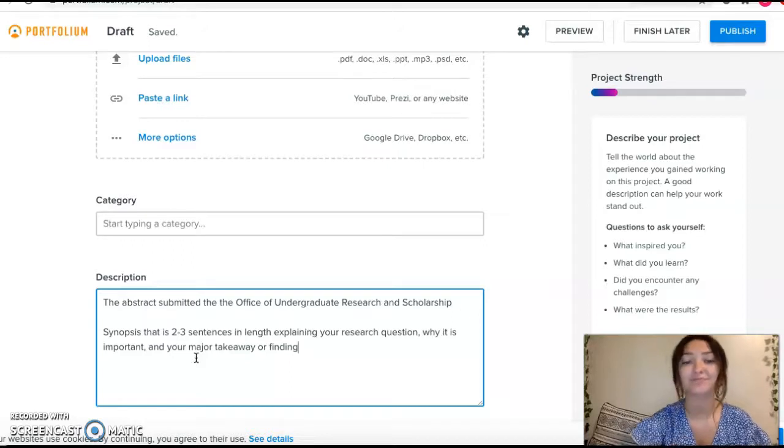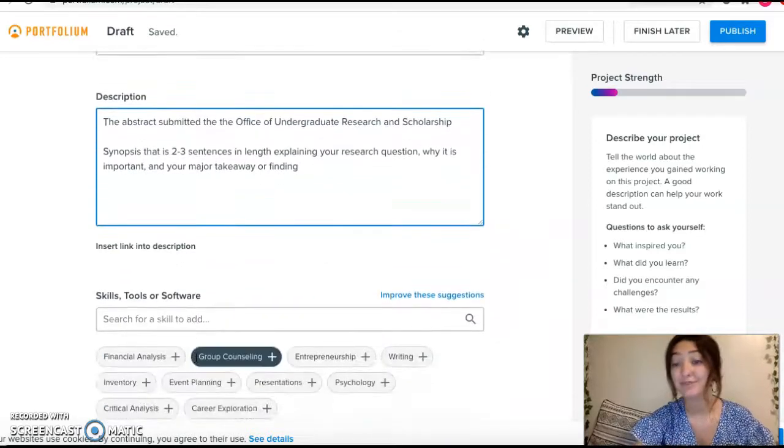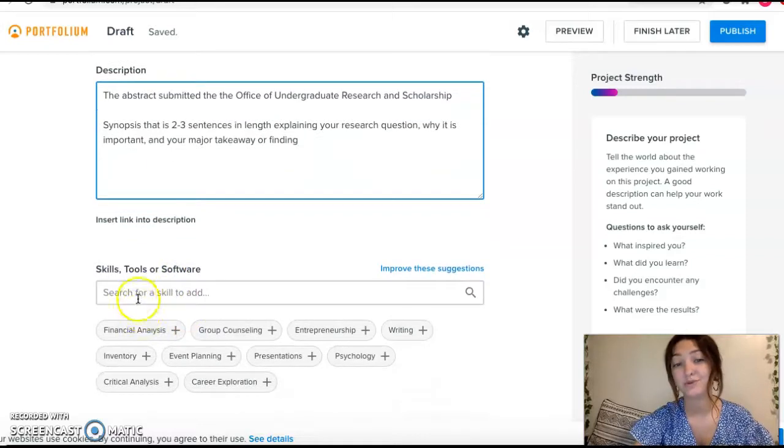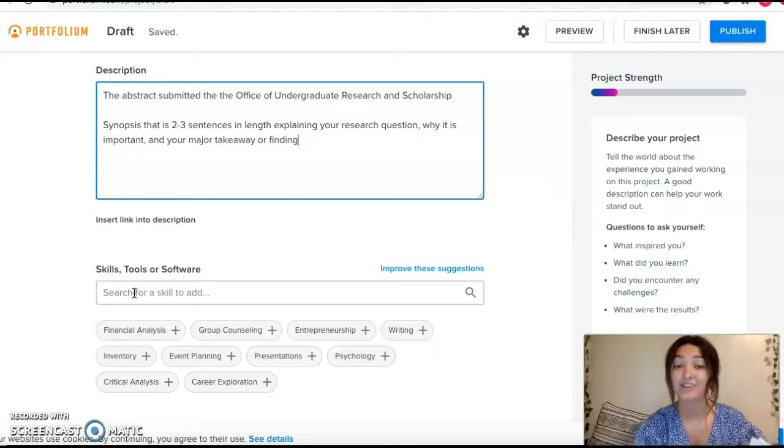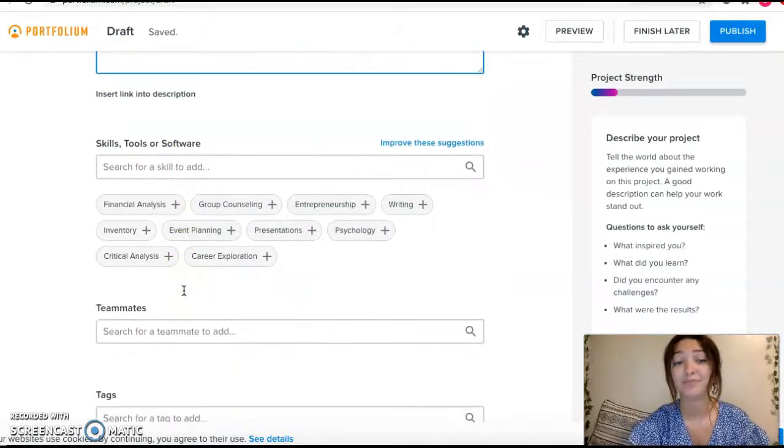If you keep scrolling for your skills, tools, or software, here is where you're going to add things that your future job market could potentially see. So research, analysis, communication, just any of those skills or tools that were used, you're going to want to go ahead and put them here.